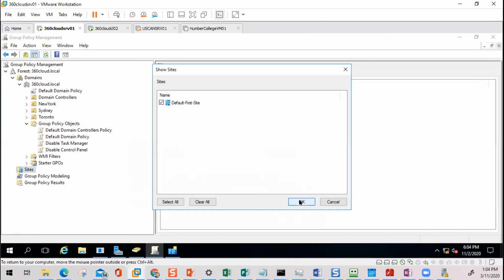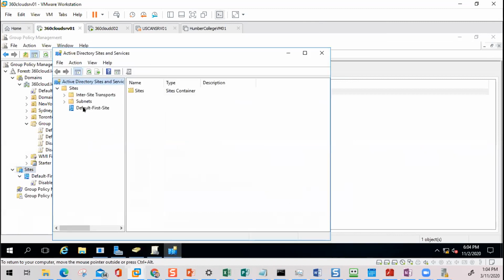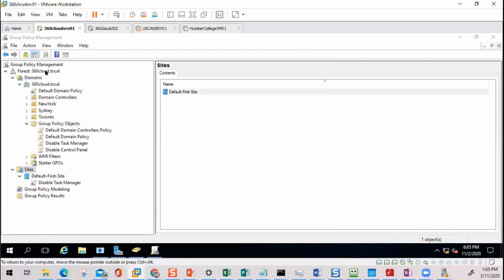Here I see Default First Site. So yours might be like this. Once this is done, I will go back to Active Directory Sites and Services and rename this to Toronto site. Once you do, you can come back to GPMC, Group Policy Management.